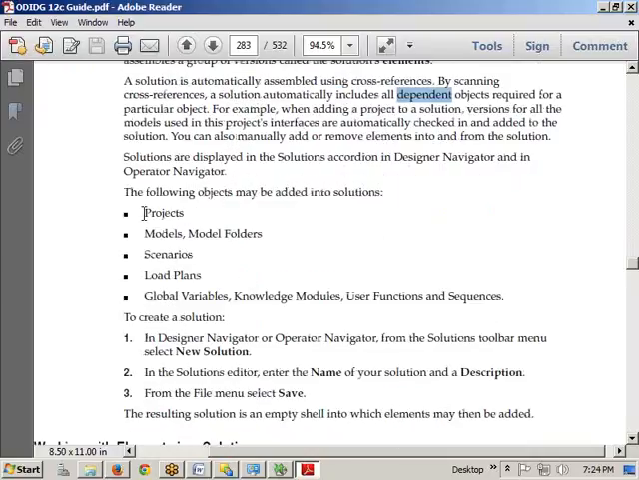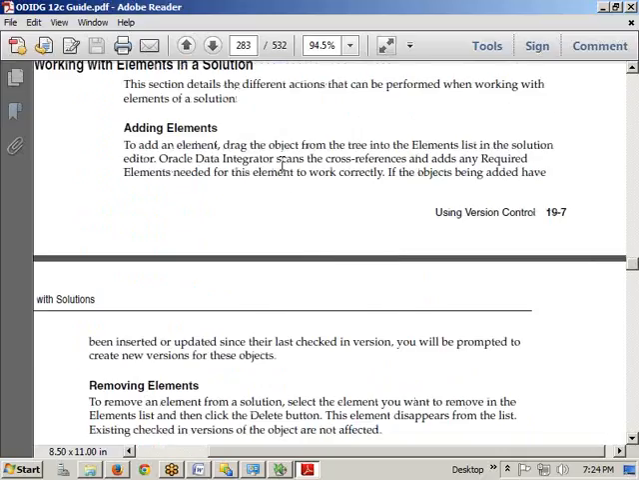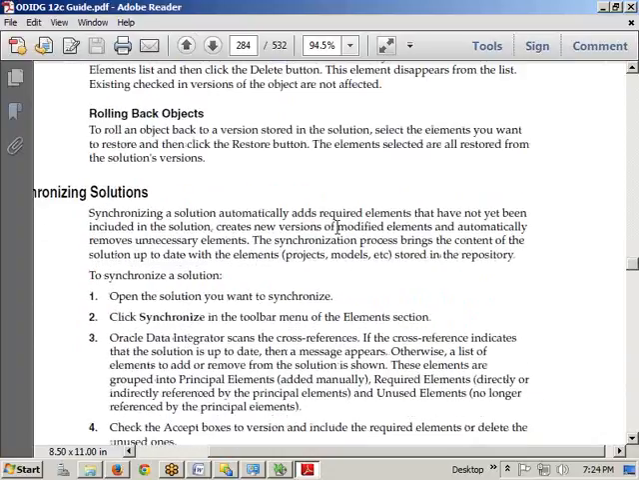So what are the things you can include in the solution? The following objects may be added to the solution: project, model or scenario, load plans, global variables. That's it. Working with elements in a solution: adding the elements, removing the elements, rolling back the elements.